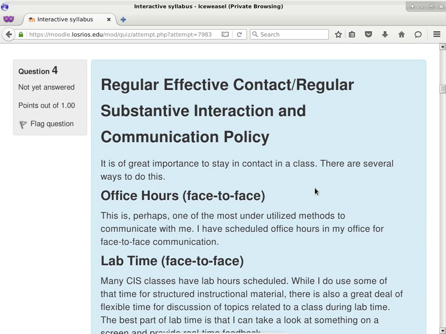Regular effective contact, regular substantive interaction. This is here because of online classes and hybrid classes. How many people have taken an online class? Okay, a few. How many have taken an online class where you did not get any type of interaction whatsoever from the instructor? Well, there you go.